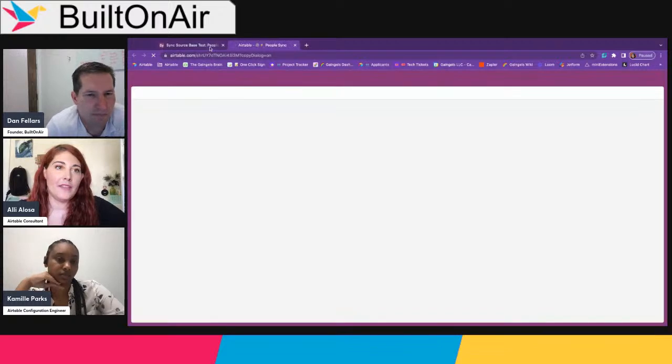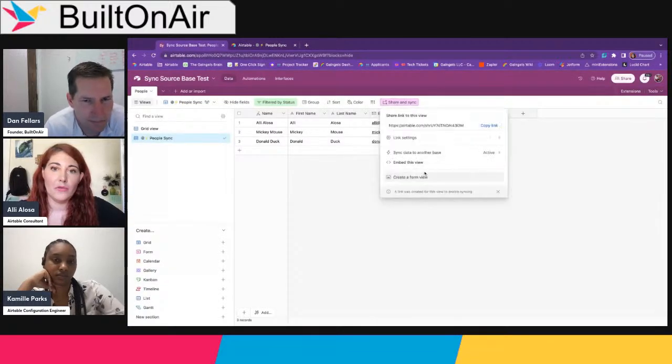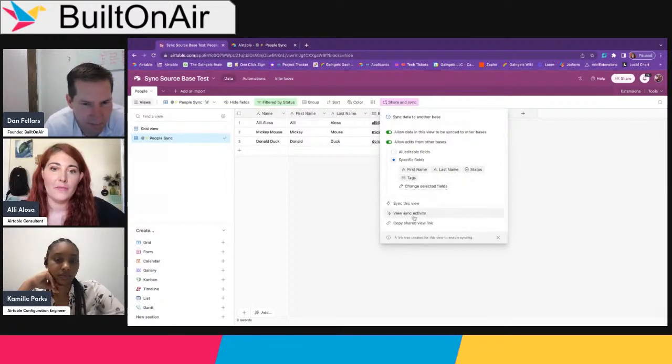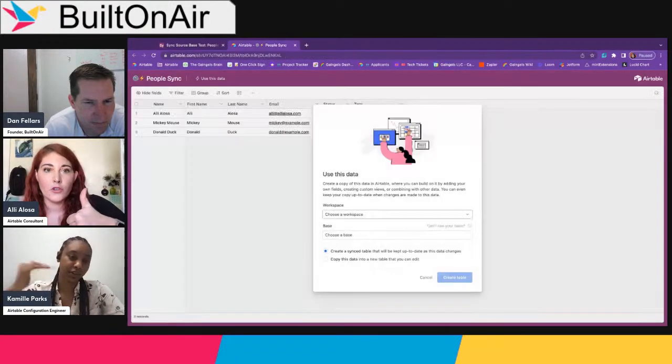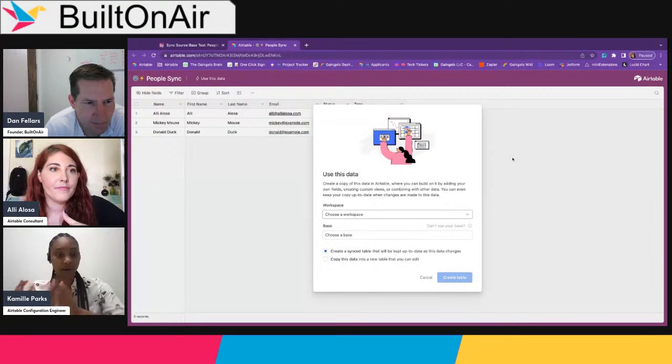That view sync activity, that seems like a new thing as well. I haven't really looked at that, but that sounds cool. It's fairly new. Once you sync to a new source, go back and look at view sync activity. It will show this view is being synced out to all of these different bases, and you can click and go directly to them. It's very useful. Great. Absolutely. Really, really cool.